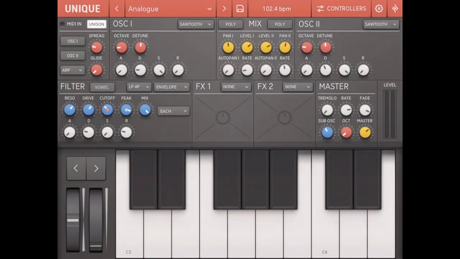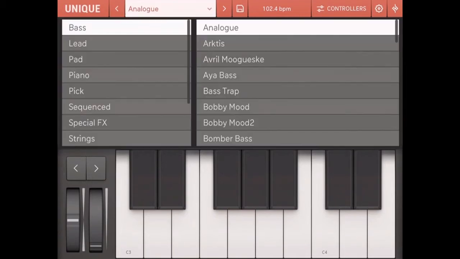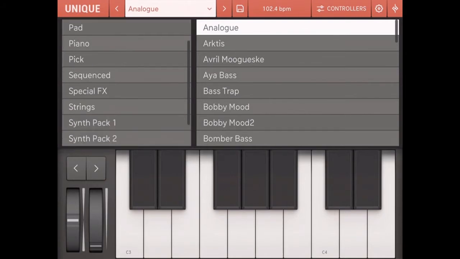So this is what the main synthesizer section looks like. And we're going to talk about this in just a second. Let's go ahead and take a quick look at the presets though. So the different categories we have are bass, lead, pad, piano, pick, sequenced, special effects, strings, synth pack 1, 2, and 3, and then we have a user bank where you can save your own presets.